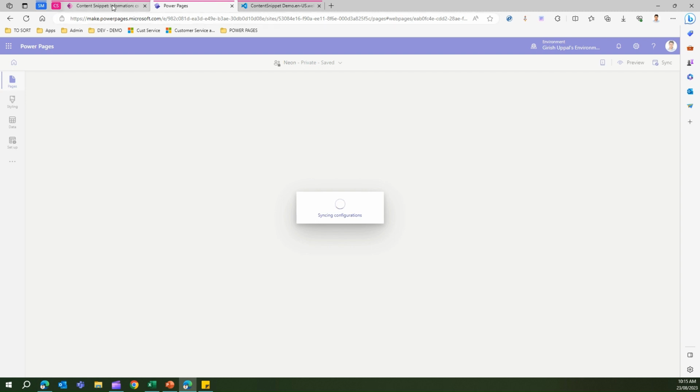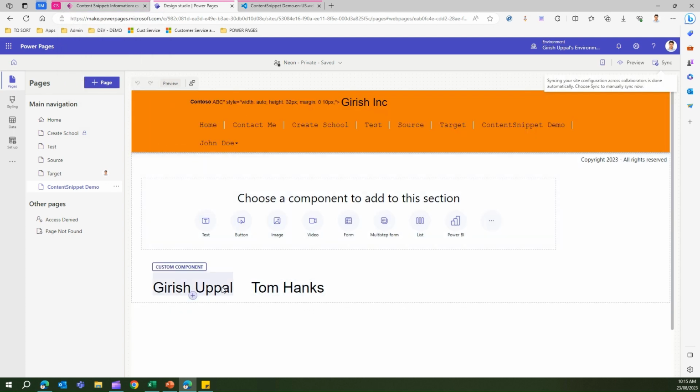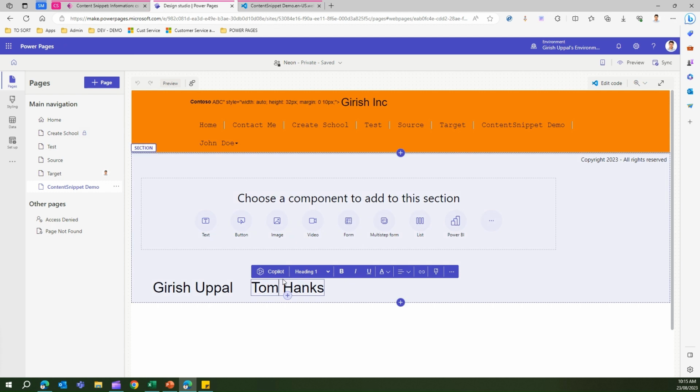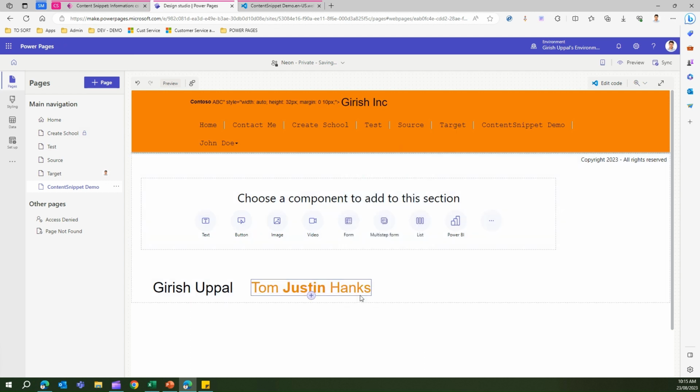So what we have done is we have created a new content snippet called cs-editable-html, which is here. Now the difference between this and this is, if you see here, this is rendered as a custom component because this was not editable. This is editable. So what happens if you click here? I can make that change. Let me name it, say, Tom Justin Hanks. Maybe just bold this part, and maybe put a color around it, say, orange. And save this. Once I save this, it is already saved.